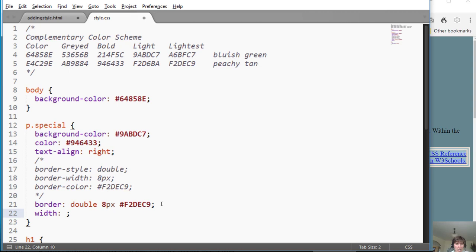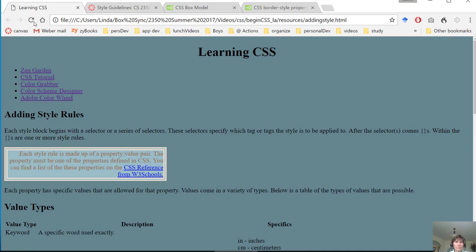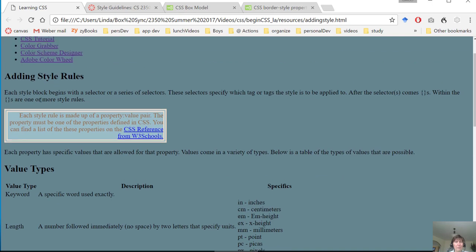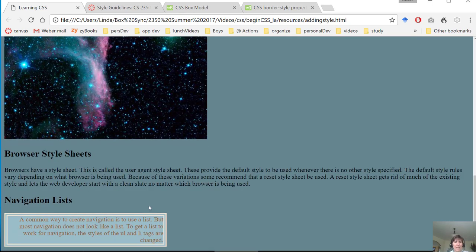So again, we can do it in pixels, we can do it in inches. Let's do it in inches. Let's do a 4-inch number followed directly by 2 characters. Let's do a 4-inch width and see what we get. All right, there's our paragraph, 4 inches wide.